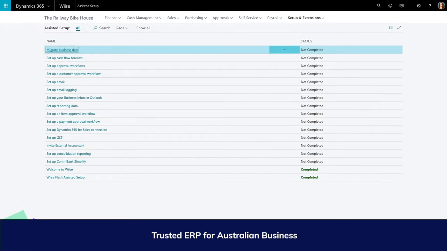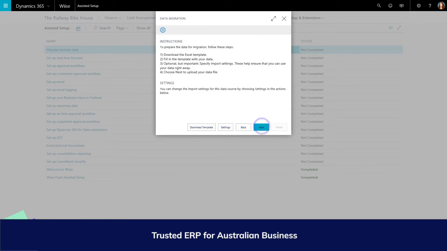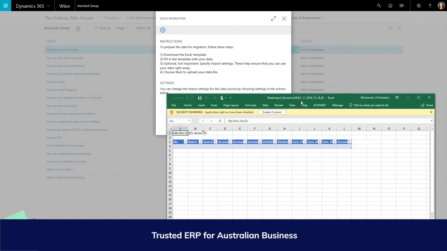As you can see from the list, migrate business data is the next task to be completed. Once you click on the task, you are then moved to the assisted setup steps. Let's go and choose your data source. To ensure you can import your master data, choose the Import from Excel option. The next page is where all the action happens. Here is where you download the Excel spreadsheets to import your starting data. Just click on the option to download the templates.